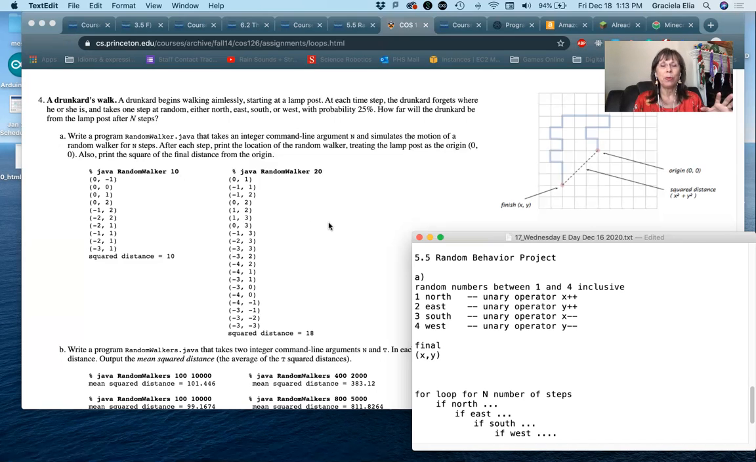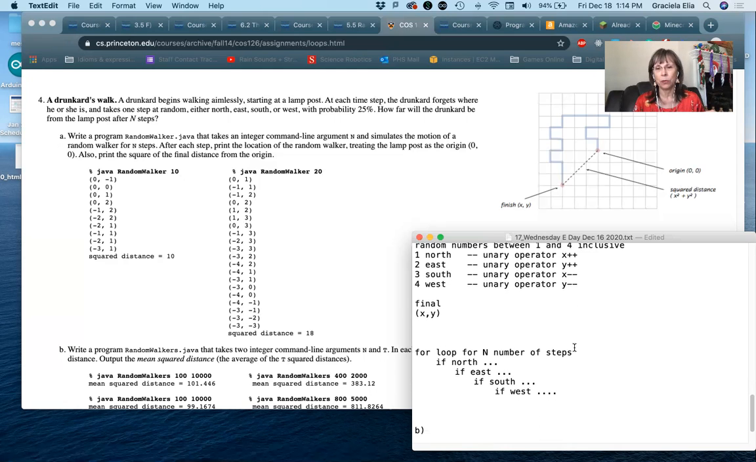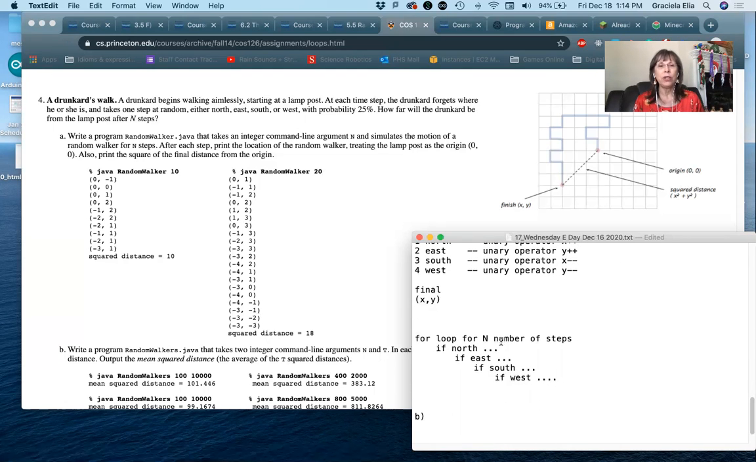Now, like anything in probability, if you want to prove something that is theoretical with experimental probability, you need a good number of trials. So what we do in part A is just one trial. How do we do that? Well, first of all, I know that I'm going to have n number of steps. So I'm going to have a for loop, because usually for loops are the ones that we use when we have a fixed number of repetitions.